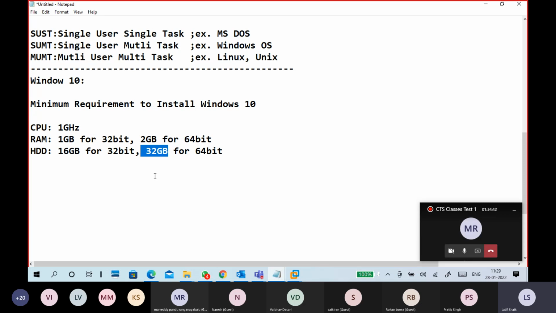For any operating system, Linux, Windows, the minimum requirements are 1 GHz or 1.4 GHz, 2 GB RAM, and 32 GB hard disk space. And the supporting display minimum is 800 by 600. In Windows 8, it is 1024 by 768. What is this display? It's in pixels, the height and width of the screen. So these are the minimum requirements which we already discussed.